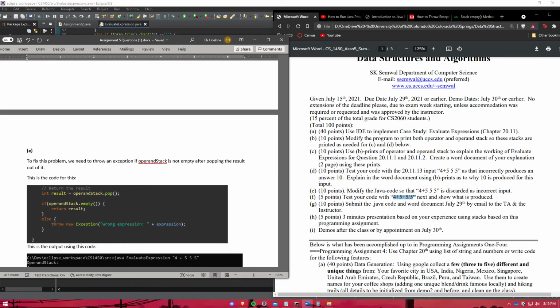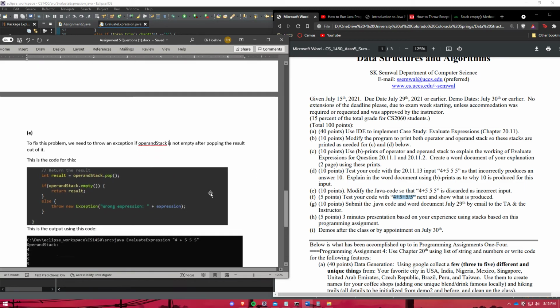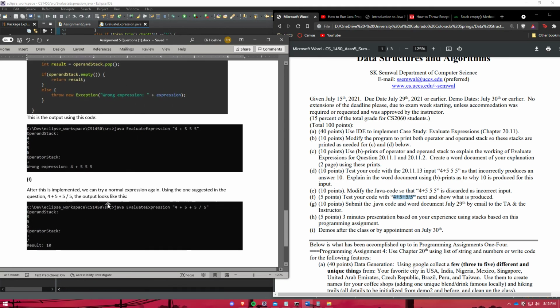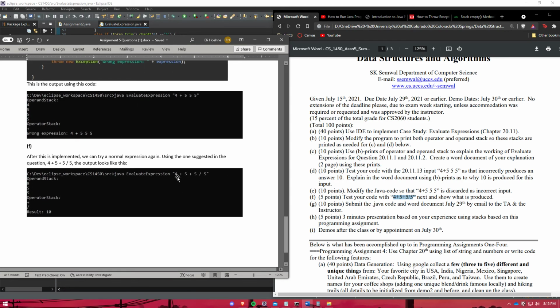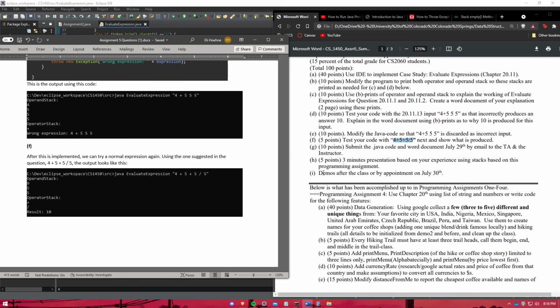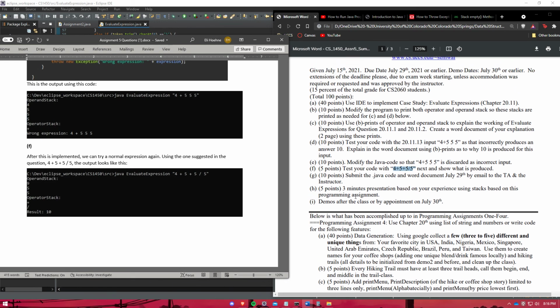And then the next part, E, is to change that so that it discards it as incorrect input, which I did here after I explained why. And then the last part, F, is to reevaluate that other expression, which I showed as well. So I think that's it. I have all the parts, I believe.